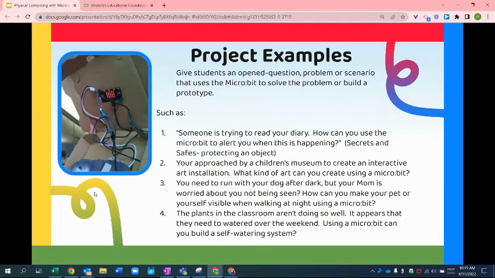So here are some project examples. It's best to give students an open-ended problem or scenario that uses the microbit to solve the problem or build a prototype, such as someone's trying to read your diary. How can you use a microbit to alert you when this is happening? This is called my Secrets and Safes project, or protecting an object.